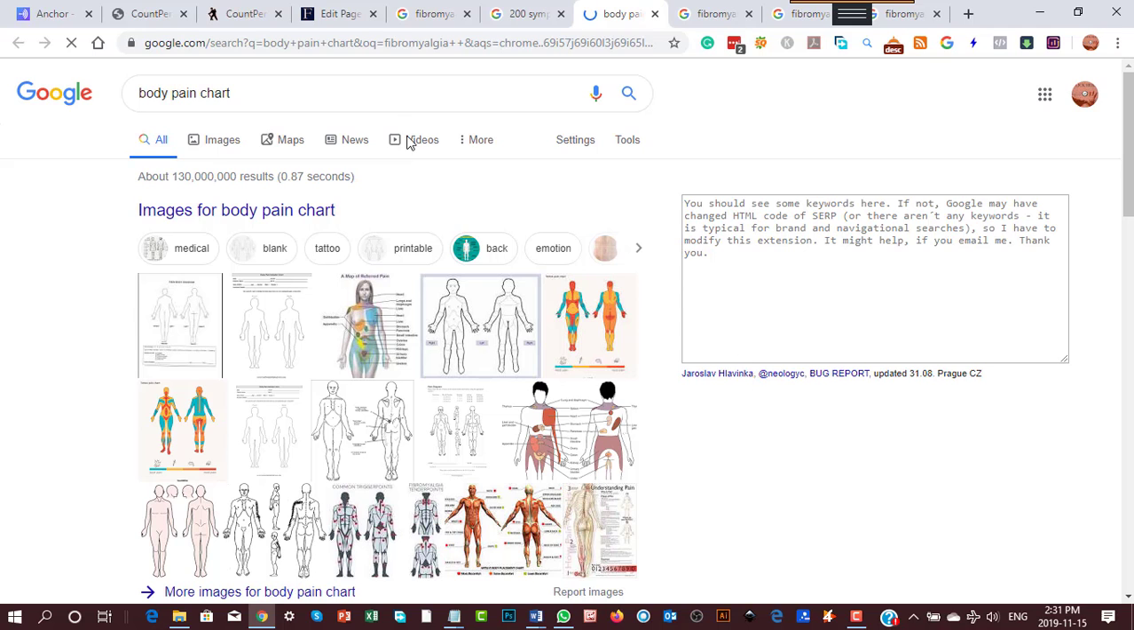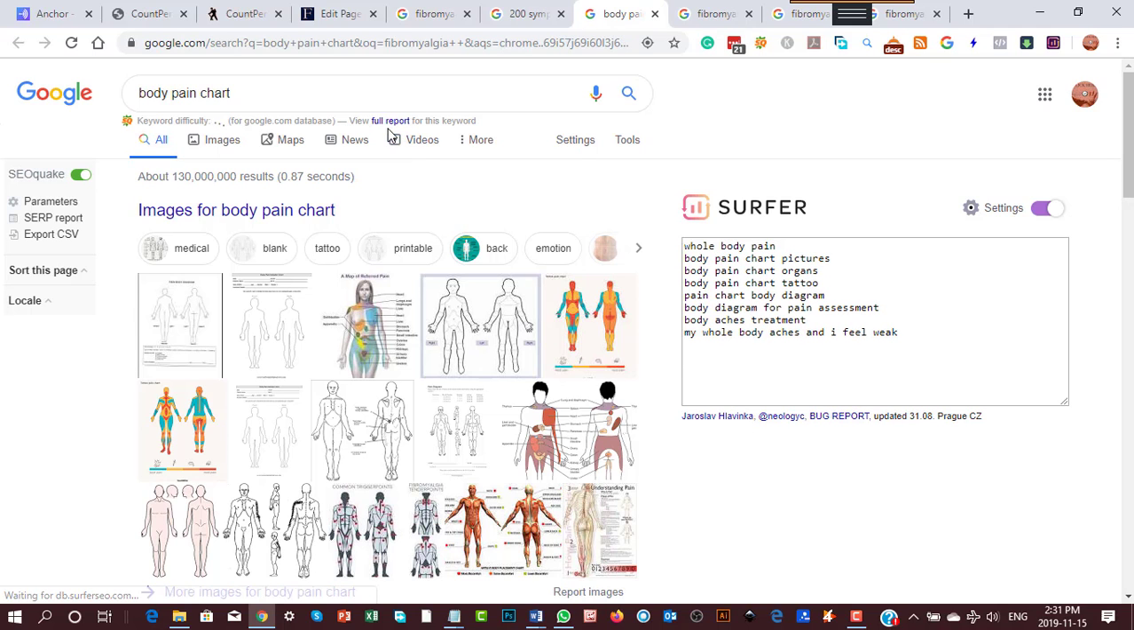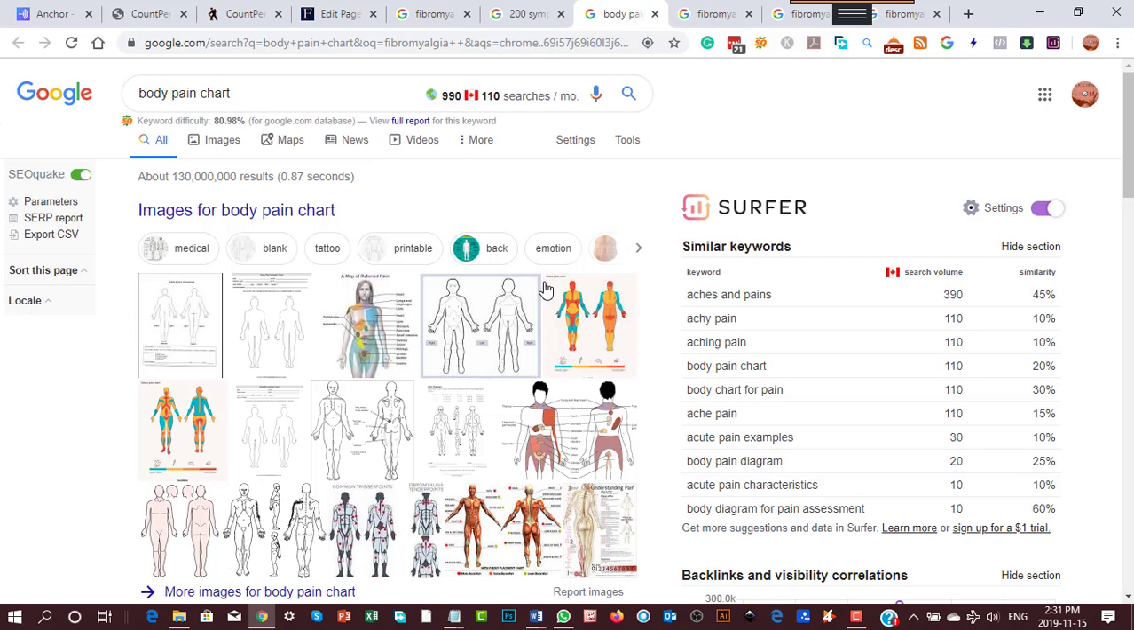In Canada, it's getting 1,000 searches worldwide. Well worth targeting if the competition isn't too bad.